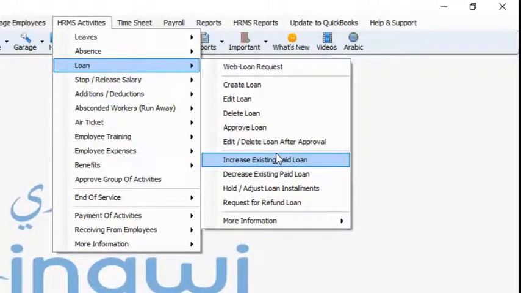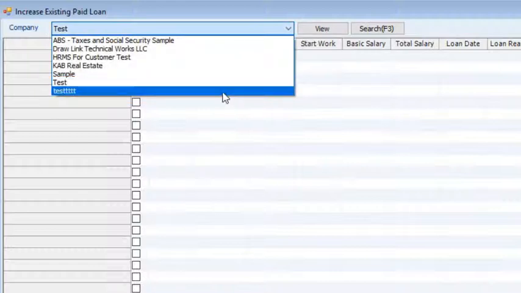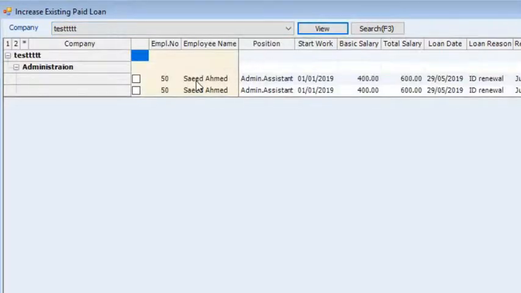Now let's proceed forwards with the conditions or the circumstances that might occur suddenly. Let's say we want to edit or delete the loan after approval. It's possible from here. Let's say we want to increase an existing paid loan. Now this condition applies perfectly to the case which we have just seen, because we have created a loan, we have paid the loan, approved the loan, and now we want to increase this loan which has been created, approved, paid, and existing.